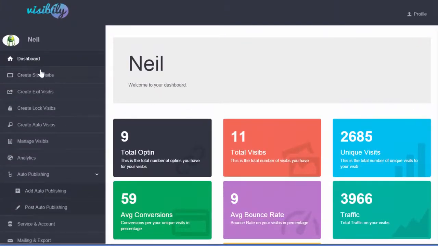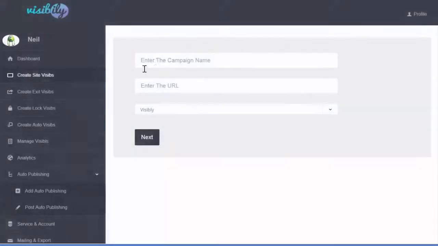You have four different options of creating visits. You can either choose site visit, exit visit, lock and auto visits. Let's go through each visit type one by one, starting with a site visit.